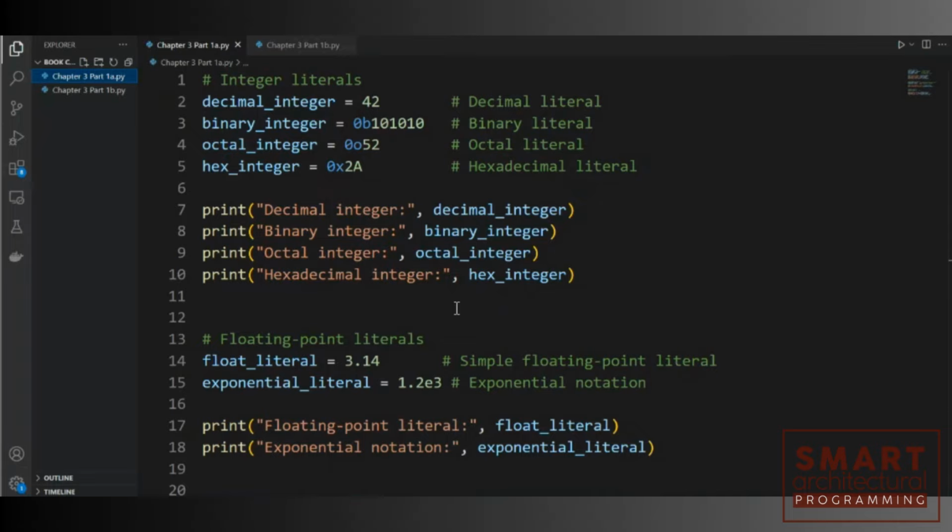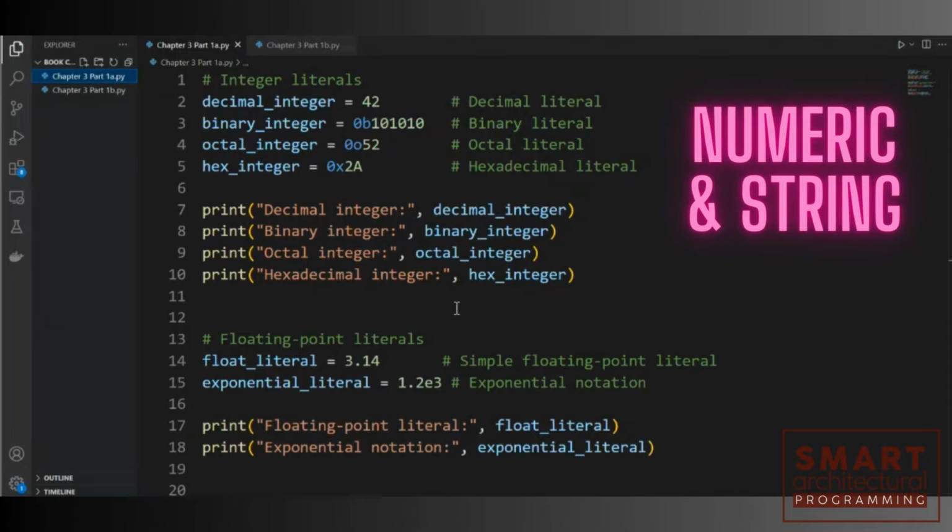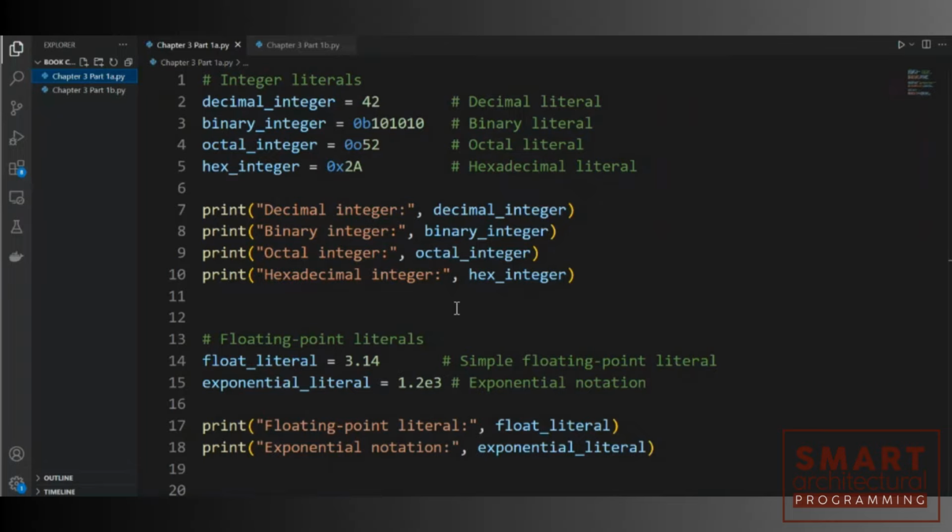Now, there are two types of literals that we'll be going over. They're numeric and string literals. So we'll dive into each of these using coded examples so we can understand what these are better. So the first examples are numeric literals that we'll be going over. And there can be three types of numeric literals: integer literals, floating point literals, and complex literals.